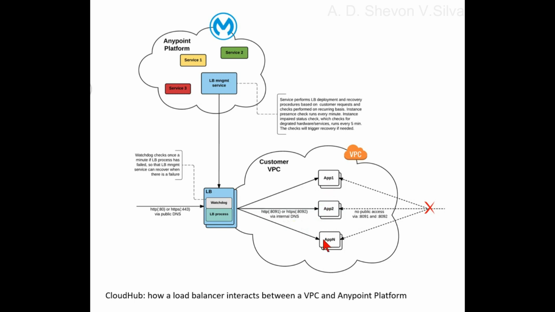Apps are inside the customer VPC. Here the public access via 8091 and 8092 connected to app 1, app 2, app 3 is not possible here.